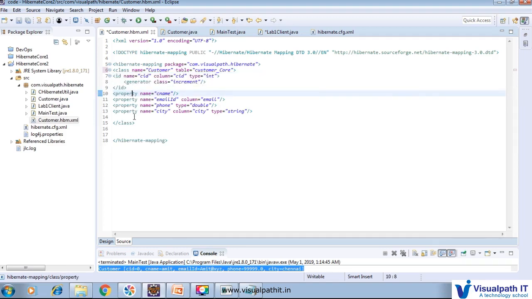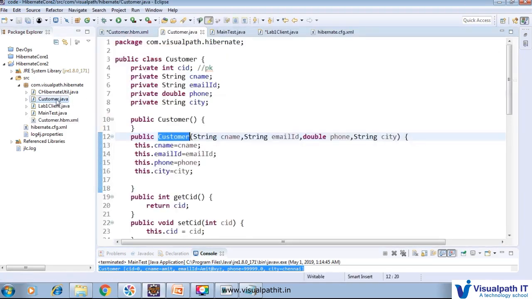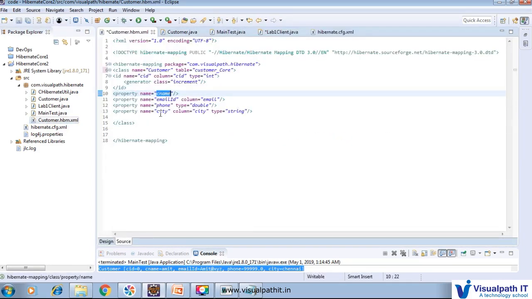After that we will store all the properties, like property name equal to CNAME, that CNAME maps to this CNAME, email ID, phone and city. So all these things we have to mention here: CNAME, email, phone and city. This column is optional. If CNAME is there, then whatever column name you want to create in the table, or if nothing is given, then automatically the CNAME will be used. If you want to change something, like email ID is here but I would like to generate it as email, you just add column equal to email.